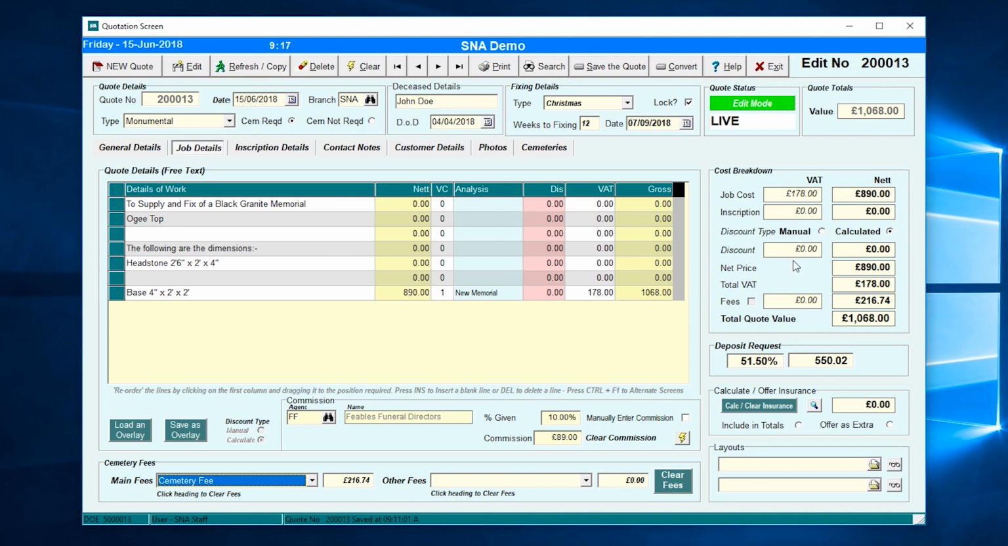You will see now the figures have built up slightly. Now we have an insurance button, so you can click on it and it will work out the insurance on that job from the insurance table. You can include the insurance in the totals, or you can offer it as an extra later on your invoice.